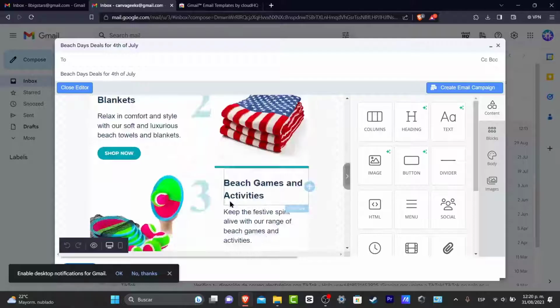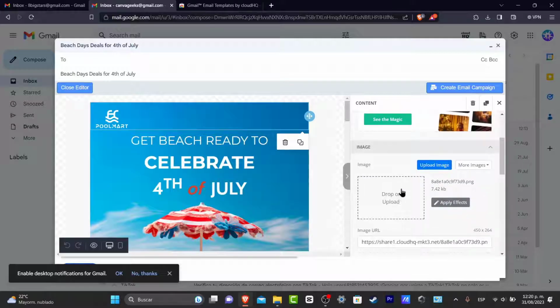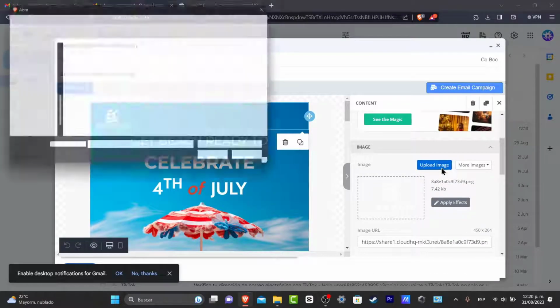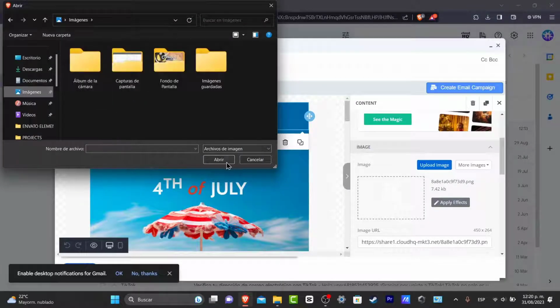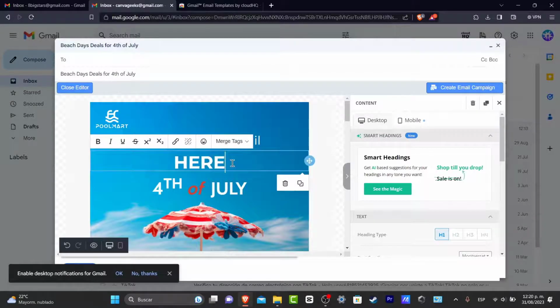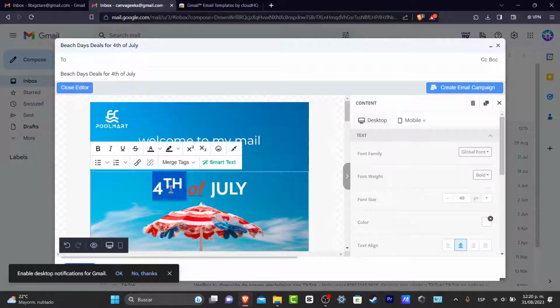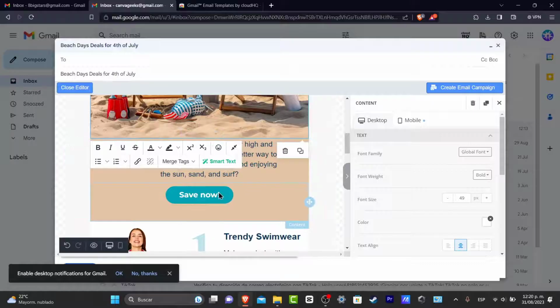So here what I want to do is change, let's say for example, this content. I can change the logo, so I hit upload image. I'm going to go to my downloads and choose my custom logo. If you don't have one, just leave it like that. Here, I can double click and let's go for Welcome to My Mail. Celebrate, let's go for here, Fourth of July, this is different text. I leave this image like this, save now.